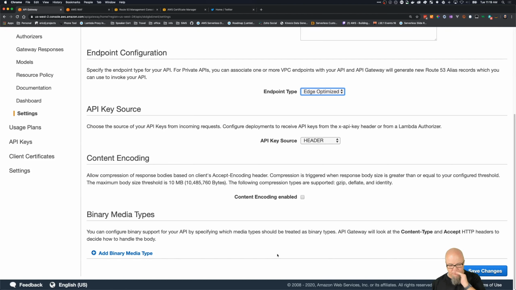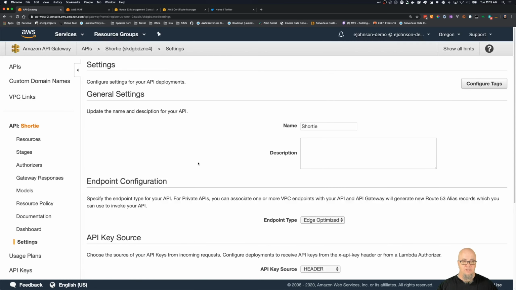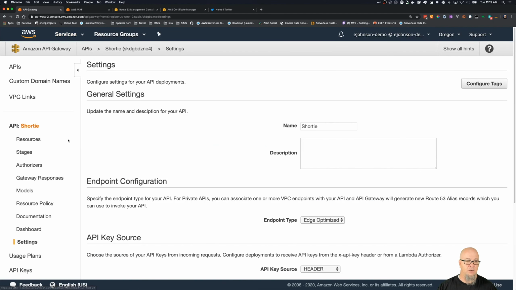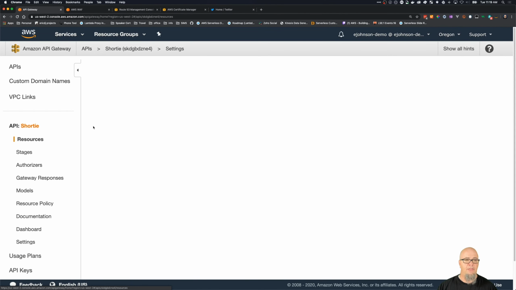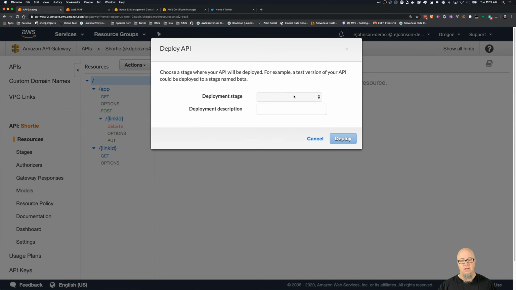All right, so that's how we look at what kind of endpoint we choose. So I'm going to save changes. That doesn't take a lot. It's literally just I save it and I deploy it. So I'm going to go back to my resources, and anytime I make a change, I'm going to go ahead and deploy the API. And we go, it's a prod.